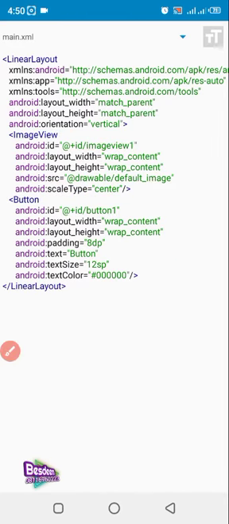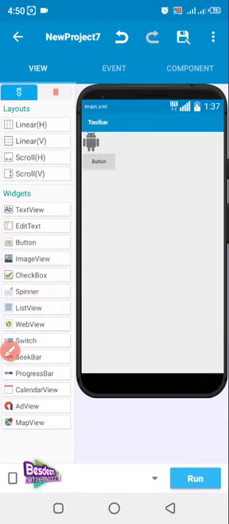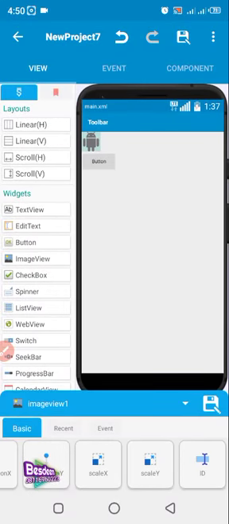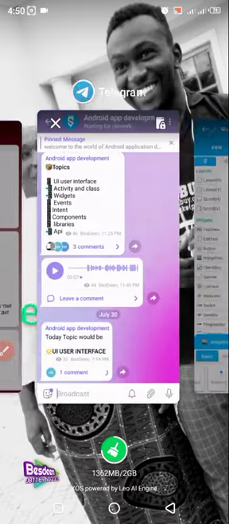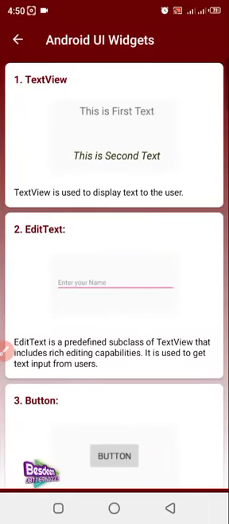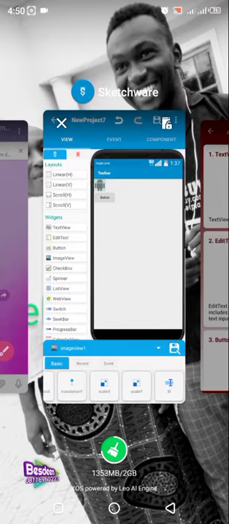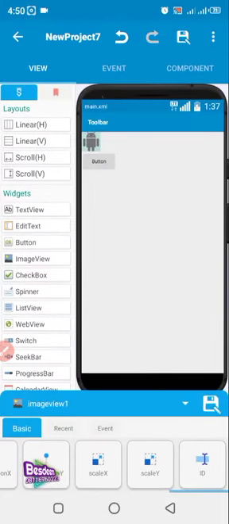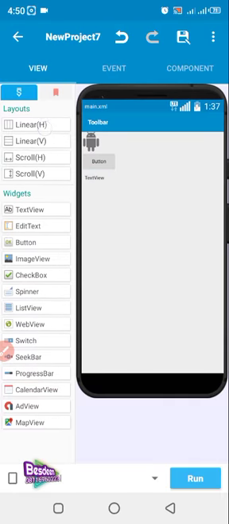Now we are talking about the user interface. Let's go to this book. Now text view. You can see that text view is used to display text to the user. For instance, if I want to add something, maybe I write text here. Let me add a layout, this layout.